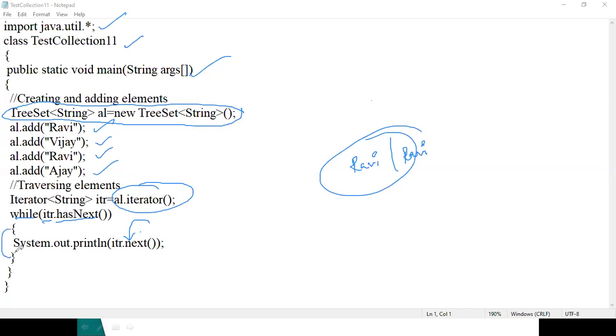Sir, we have given it in one format, so how are we going to get the output? Beta, the output will be in sorted order. First, you will get Ajay, followed by Ravi, then Vijay. This is how the tree set differs from the hash set. This is all about the set interface, guys. Chalo, thank you. If you want the execution, I will show you. Just a minute.